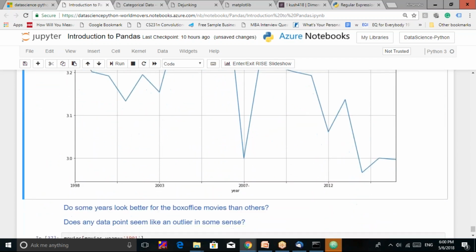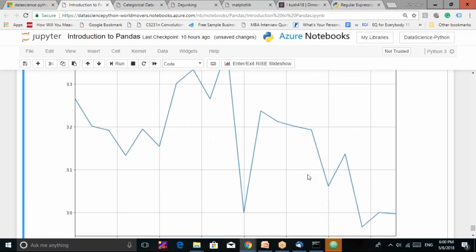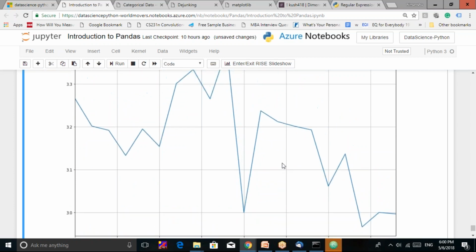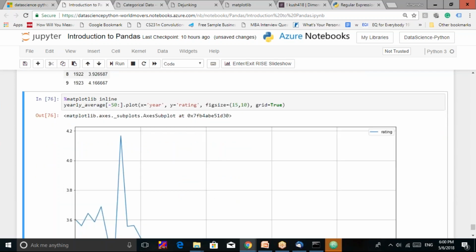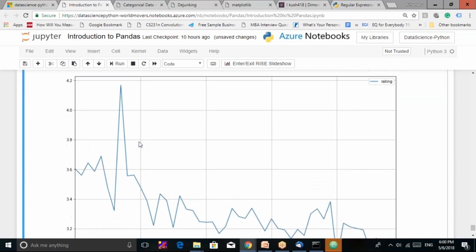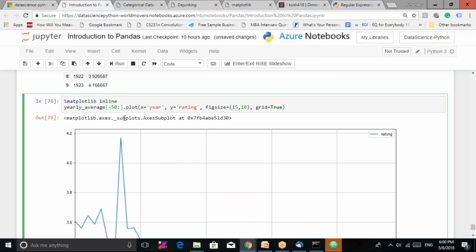So now you can see this 98, 2003, 2007, 12 and so on. I think we should use some more data. Let's try with 50. So now you can see that this is an exception. We will plot the whole thing. Let's see how the whole thing looks.